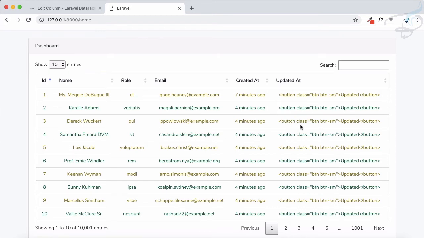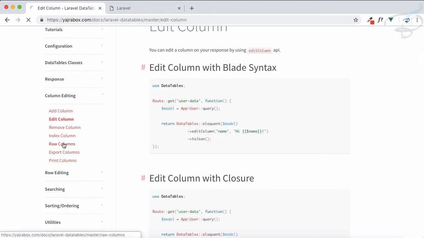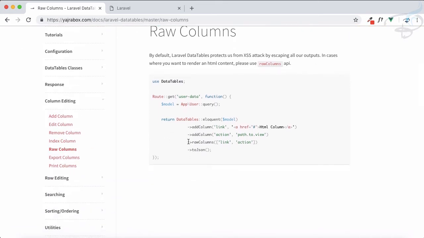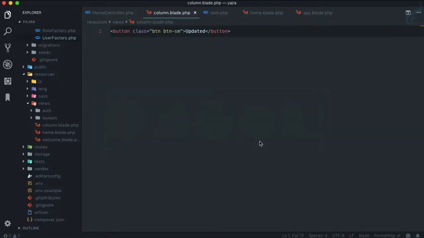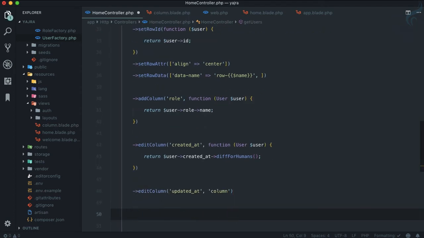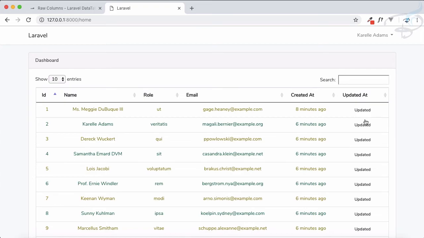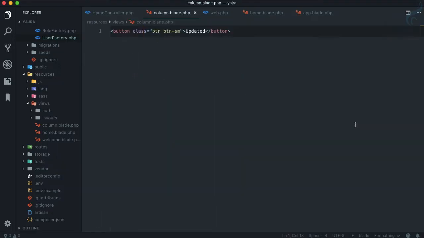To make this work, so that it parses the button or the HTML, we need to go to rawColumns. So we just need to define which column is going to be a raw column. So I will go here and say rawColumns is, inside an array, updated at. So as we have defined this, if I now refresh this page, yes, you can see it is there. So why not do one thing, btn info.